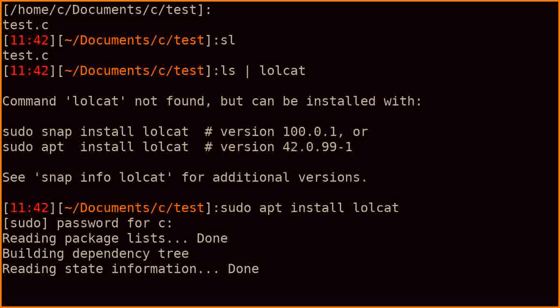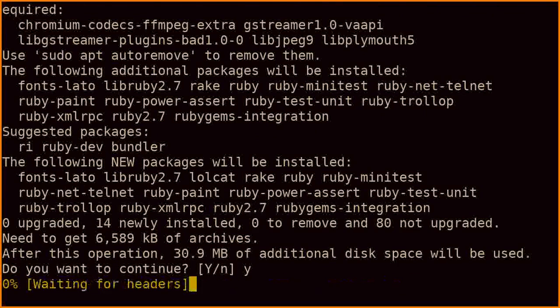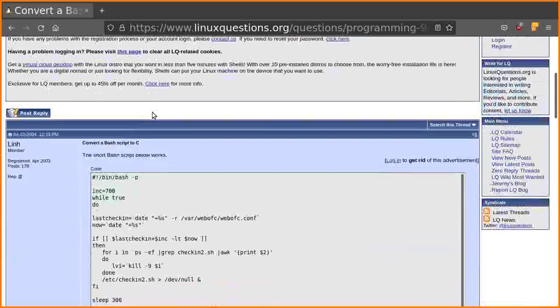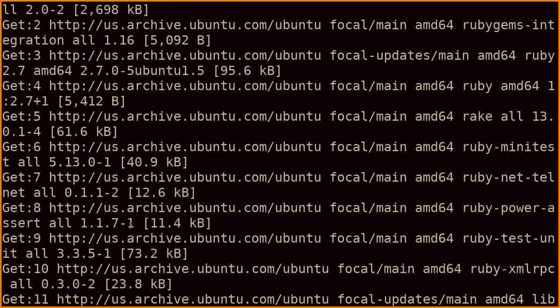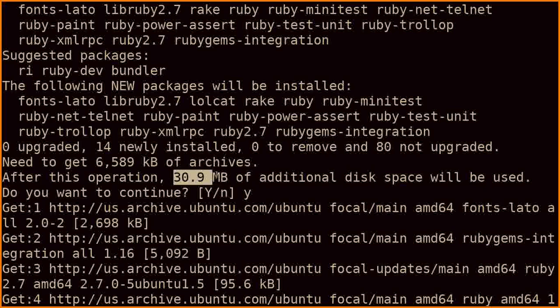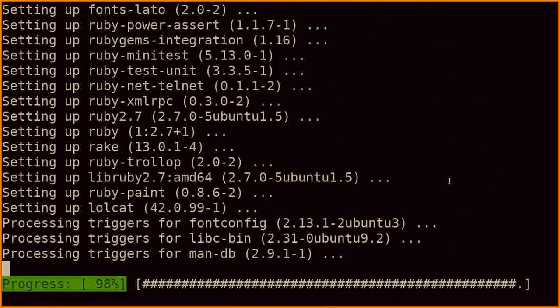I typed more characters than my password actually needs, to confuse you people on purpose, so you won't be able to guess how many characters my password has. That was smart. And we're waiting. This is a really big program, and it's telling us we need to get 6,000 kilobytes of archive, and this operation, 30 megabytes of additional disk space will be used to install lolcat, which is a completely useless program that I still like to use.